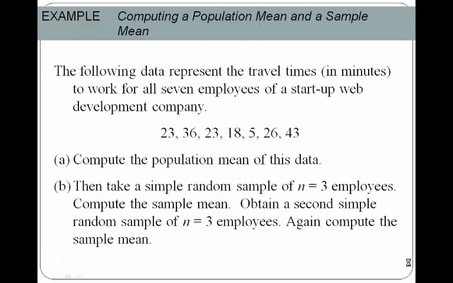Computing a population mean and a sample mean. The following data represent the travel times in minutes to work for all 7 employees of a startup web development company. So notice this is all 7 employees, so this is going to be the whole population of 7. To compute the population mean of this data, we would simply add all those numbers and divide by 7. Part B then tells you to take a simple random sample of 3 employees and compute the sample mean. Obtain a simple random sample of 3 employees and again compute the sample mean. So they want us to do a sample mean for 2 separate samples of size 3 from those 7 people.